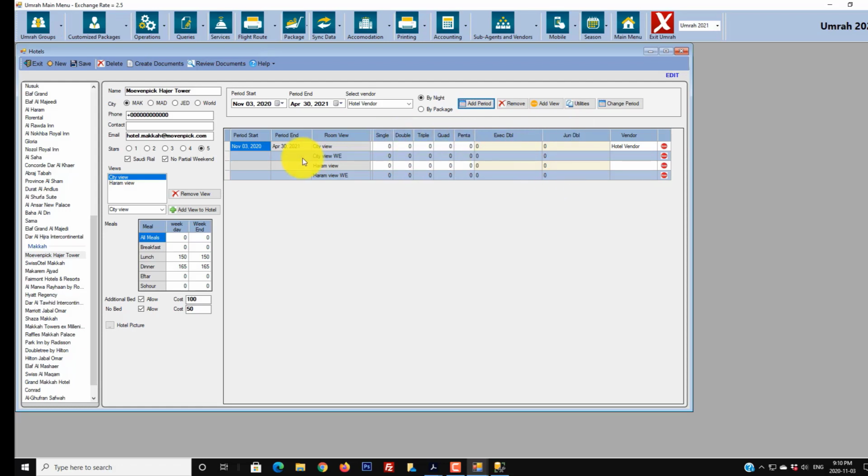We got single, double, triple, quad, penta, and here we got the room view or category. But also we have here exec double and junior double. So executive double and junior double. What are these? These are suites that we identified under the hotel. Remember in the setting video, I'm sure you watched it by now, we identified our suites and then we assigned these suites to a hotel.